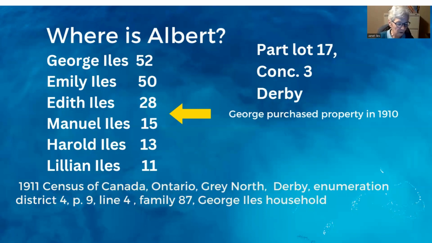According to Albert's obituary, he died in 1957 in Penetang and had been a resident there for 35 years. So that would make that he was in Penetang starting about 1922. According to my dad, Albert lived in a care facility. I had looked for Albert before, but hadn't found him in the 1911 census.